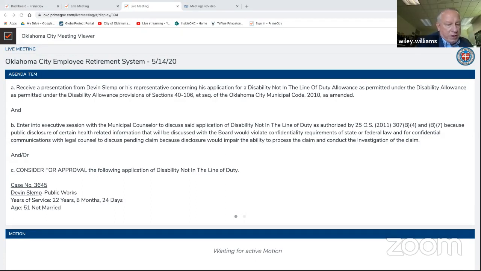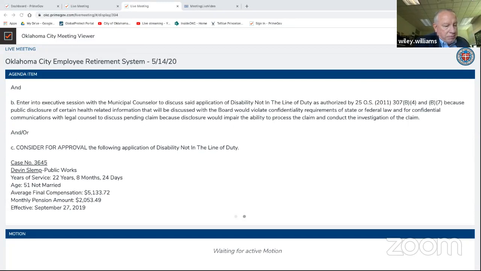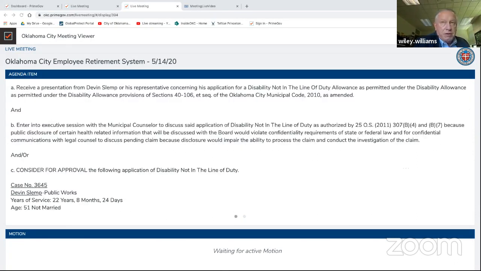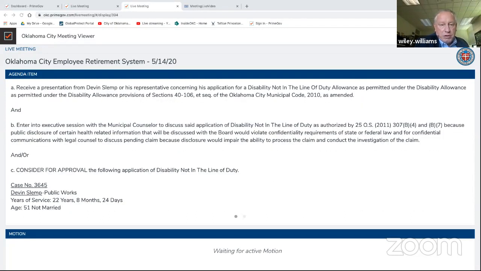Mr. Chairman, again, this is Wiley Williams, Deputy City Attorney, and we will not need an executive session on this item either. As I advised each of you independently, the medical records support that Mr. Slamp is 100% disabled from the injuries he sustained, and that isn't more than likely. The board makes the decision, but it's our recommendation that he has a disability not in the line of duty and is entitled to be awarded that.